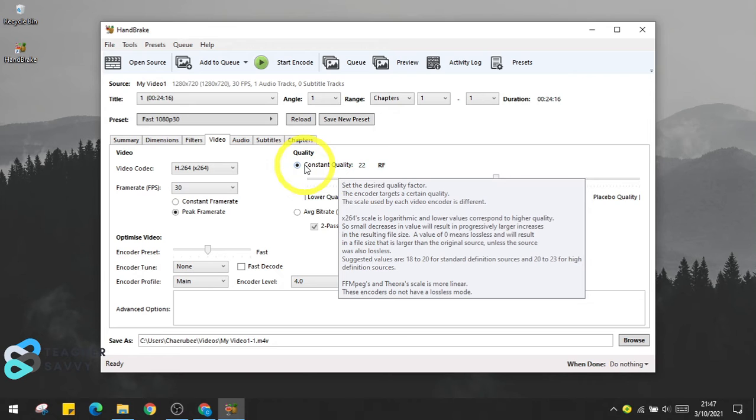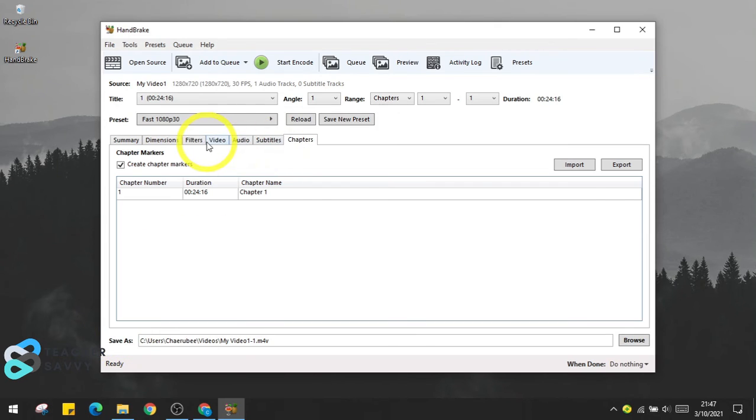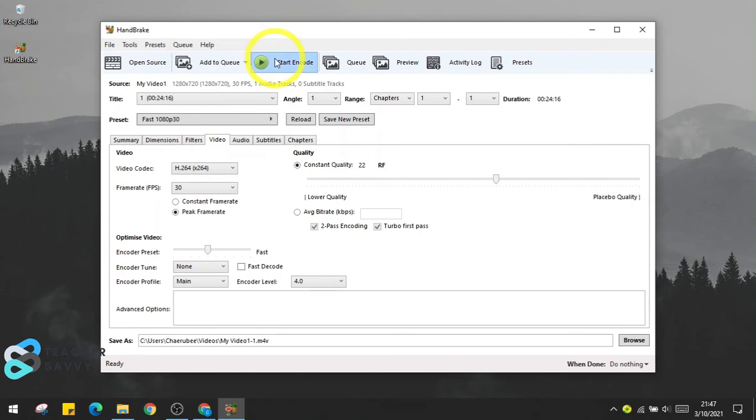For the quality of your video, you can tweak the constant quality. You must set it between 22 and 26. If you go beyond 22 toward the lower end, it will give you a very light file but a very ugly video, and we don't want that. On the other hand, if you go beyond 26, you will get better quality videos but you will have a larger file instead. So I'm okay with 22. Finally, you can start your queue and we wait.